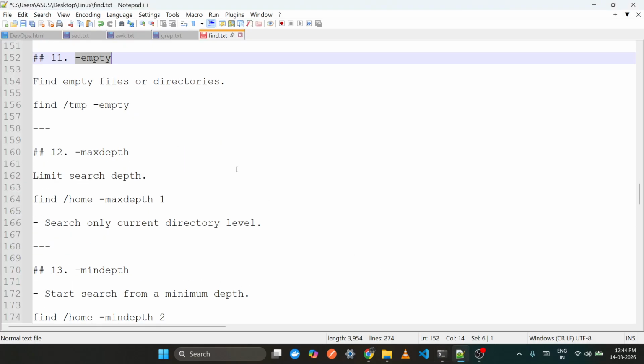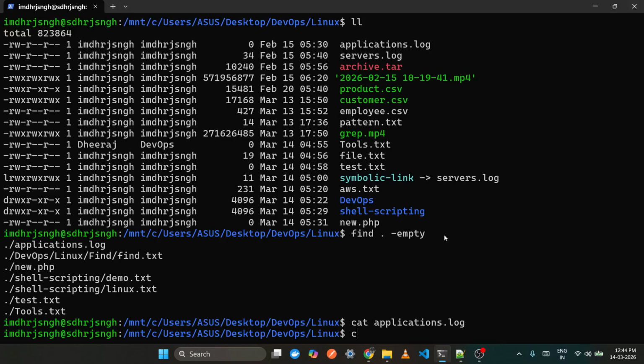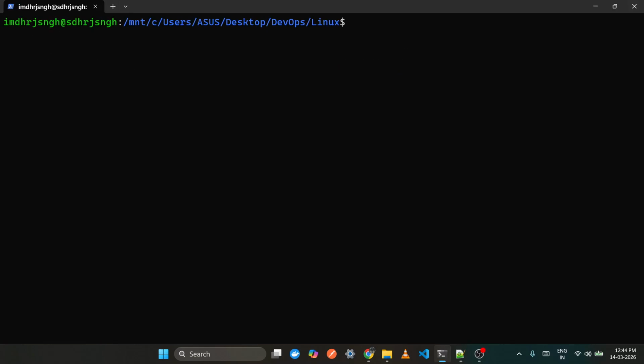Hyphen empty also. Then we have two options: hyphen max depth and hyphen min depth. I will let you know how they are basically used. Max depth is used whenever we want to limit the search depth. I will let you know how we can search those files here.